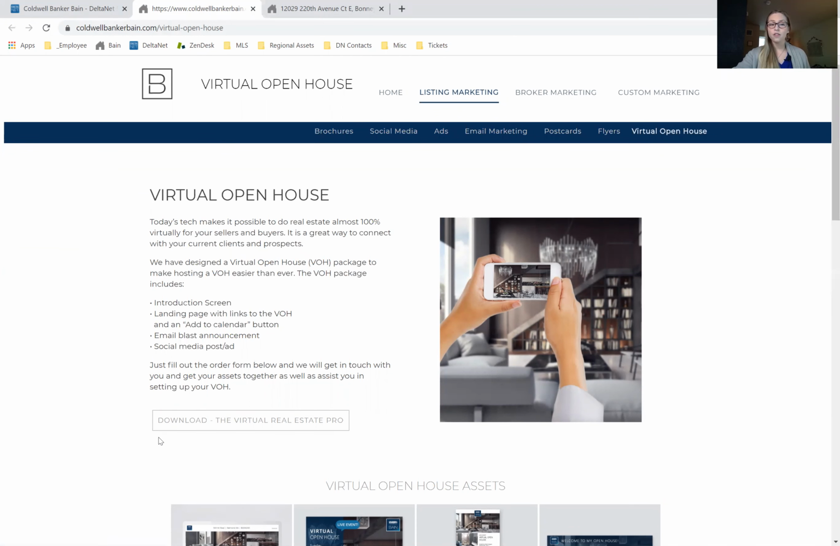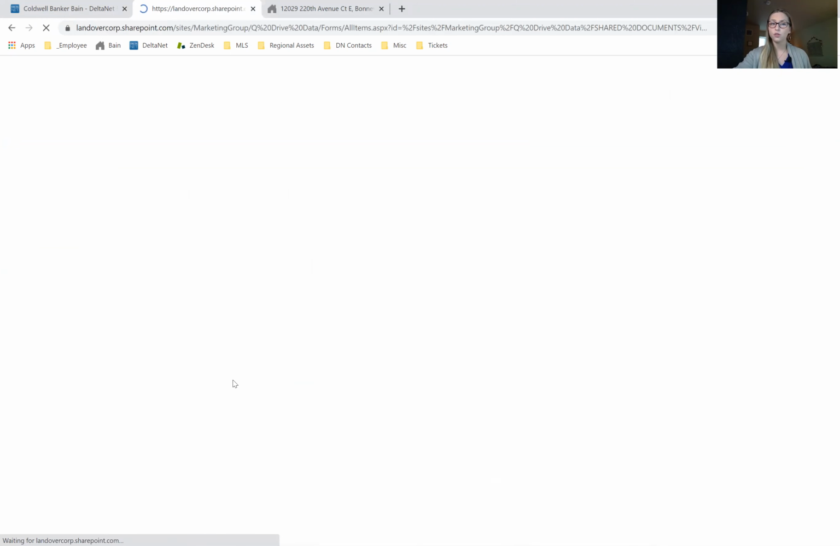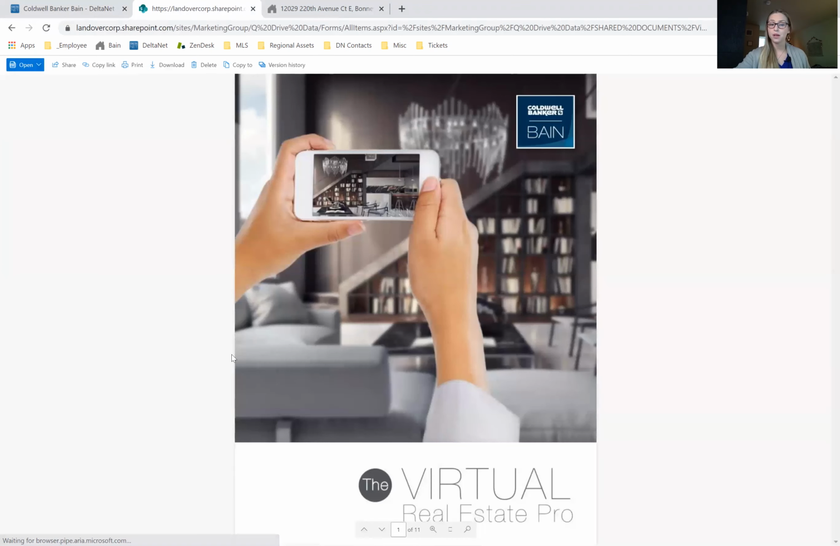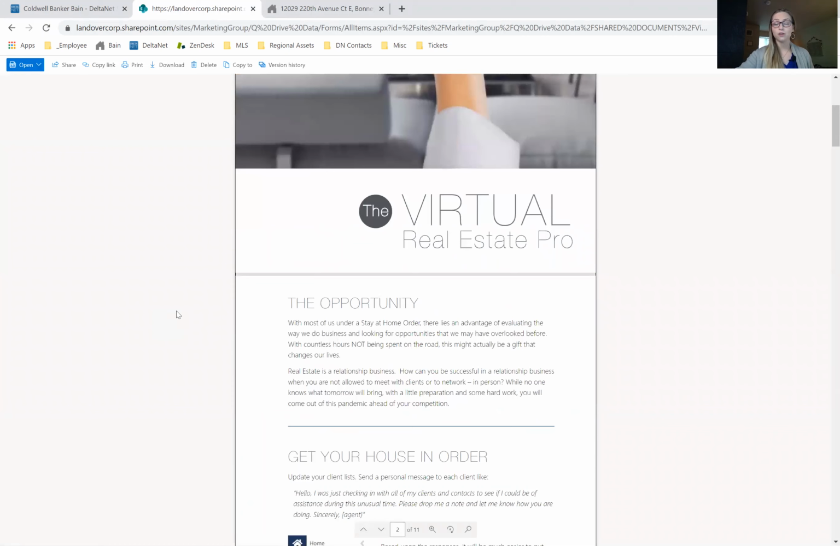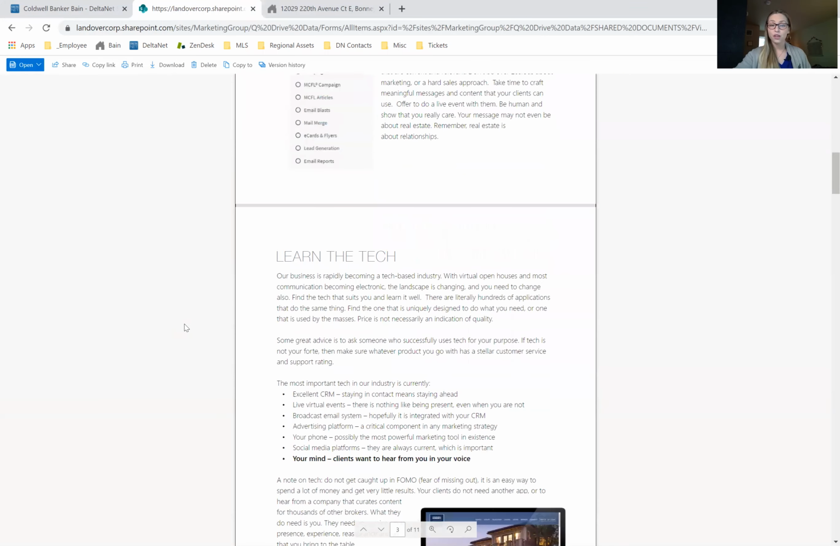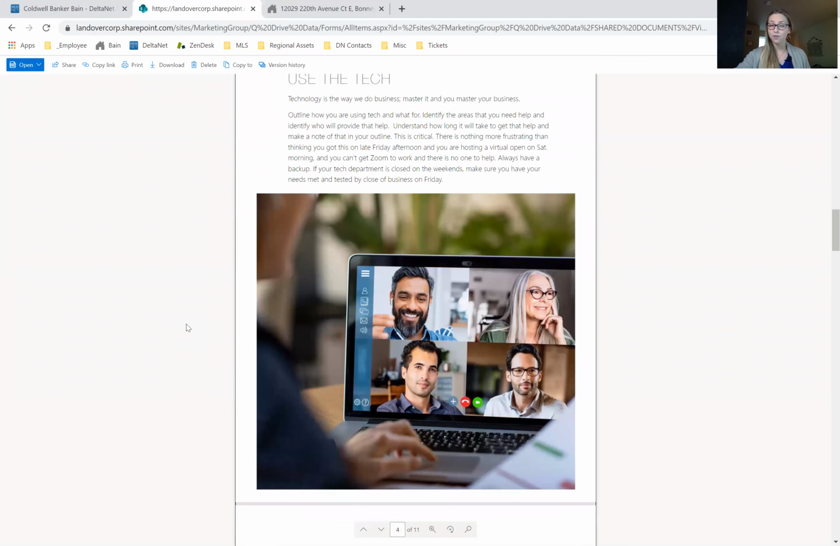On this page, there is a ton of information, especially on this download button here, the Virtual Real Estate Pro. If you click this, it's going to open up a new window for us. And on here, there is a ton of information. This is a guide that we typed up for you that goes step by step through the process of what an open house is, how to get started, and why it's important. Feel free to read through all of this. There's some great information on here, so definitely check this out.